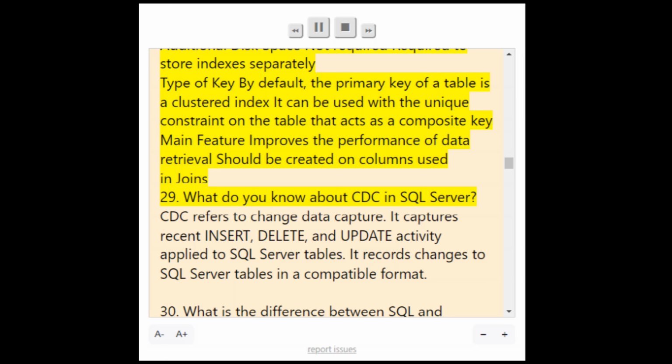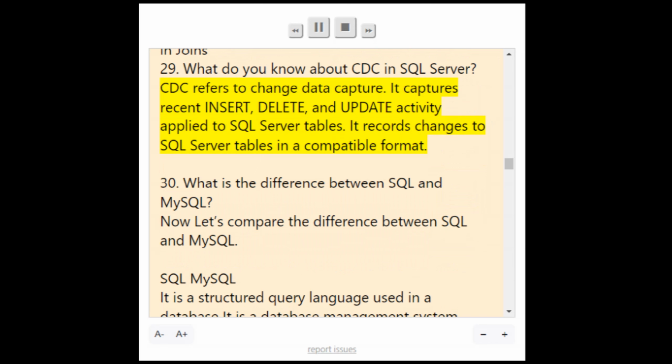29. What do you know about CDC in SQL Server? CDC refers to change data capture. It captures recent insert, delete, and update activity applied to SQL Server tables. It records changes to SQL Server tables in a compatible format.